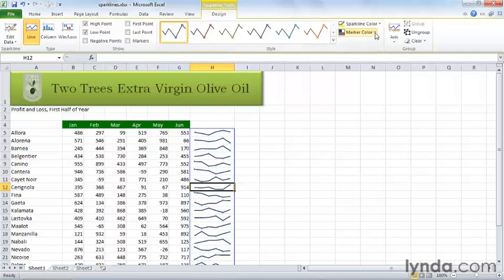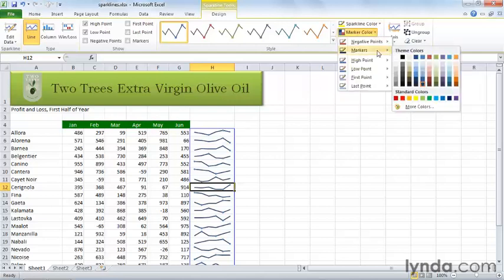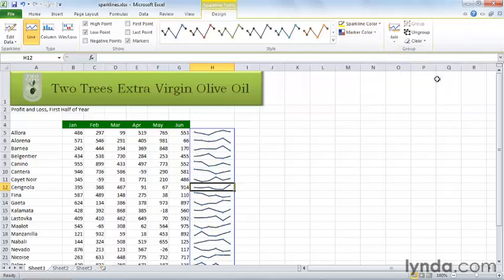If you want, you could go here into Marker Color, go over here to Markers, and we can change them as well, make them a little bit more visible. If you don't care about high point and low point, maybe you just want first and last, I'll turn those off and I'll turn on first and last points. And we can see those also, and I'll just turn off those markers. It really depends on what you need. There's no right way or wrong way.